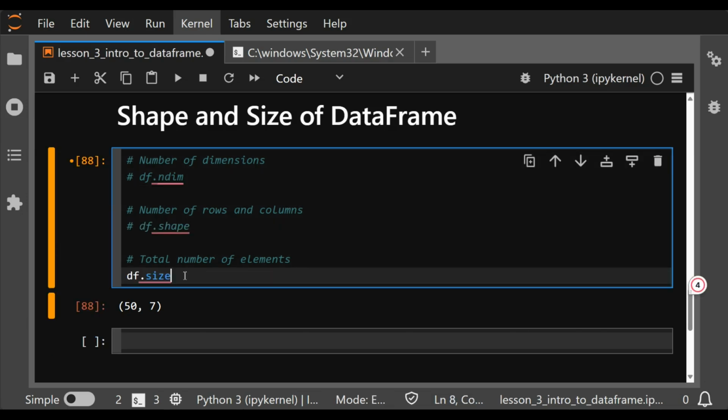The final attribute we'll be looking at for this tutorial is the size attribute, which gives us the total number of data values in our table. When we run this code, it's going to multiply the 50 by 7 to give us the total number of values in our table, which will be 350.